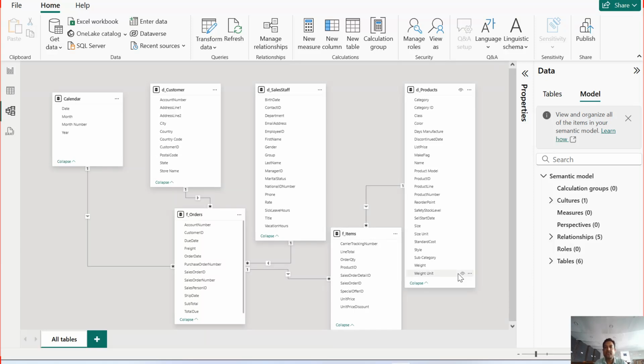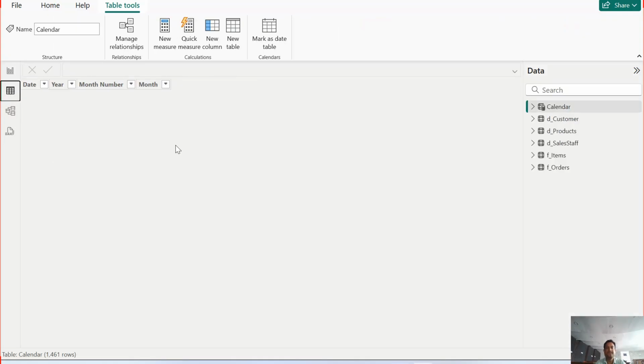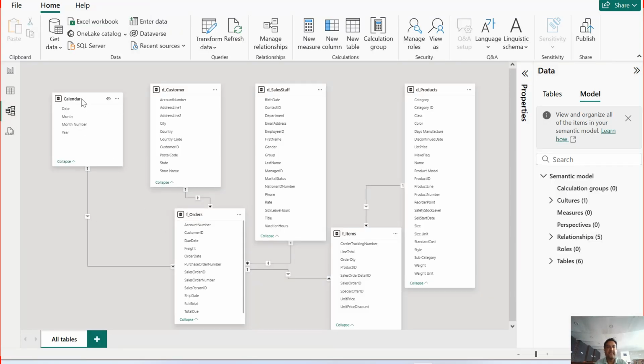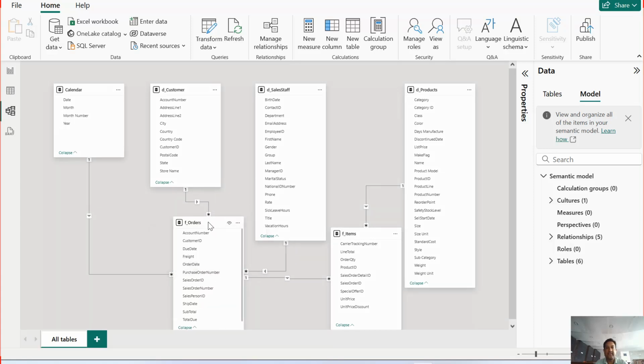So in the last video, we created a calendar table in the table view, with dates, then a year, then month number, and then month. We have also created the relationship between this calendar table that we have just generated and the order table, that is the fact table. Now, the date column is linked with the order date. So now the relationship is created.